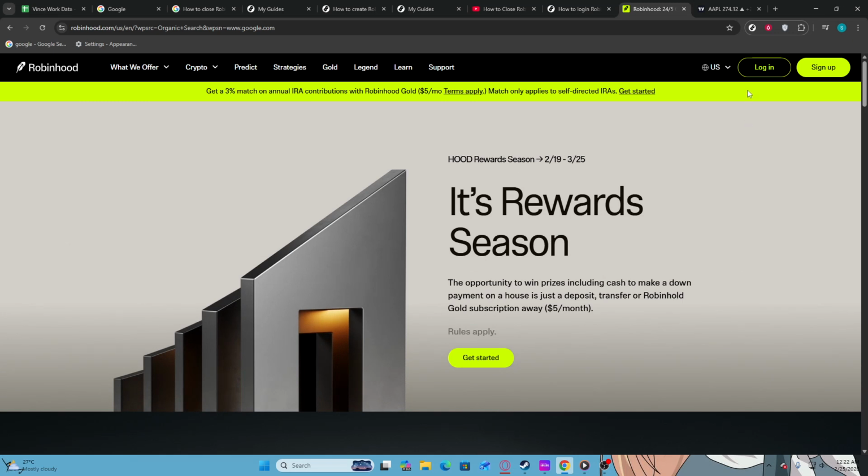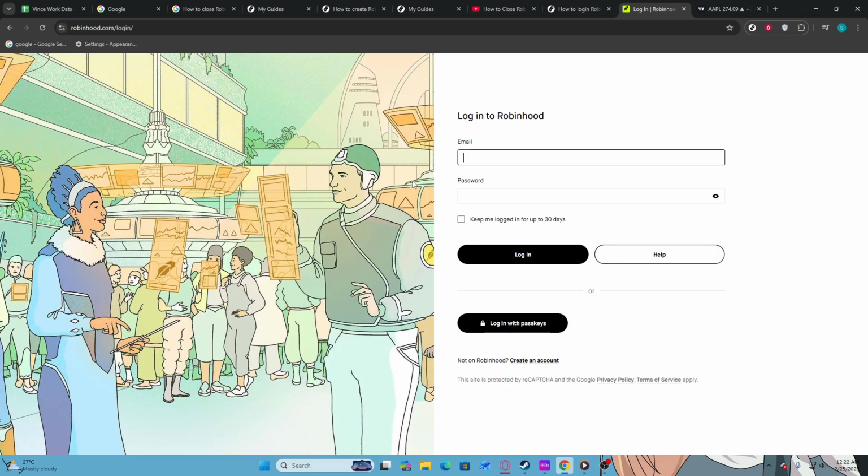After the homepage loads, look for the login button, usually positioned in the upper right corner of the screen. Click on this button to proceed to the login page. Once the login page appears, you will see a prompt that says log in to Robinhood. Click on this option to access the fields where you will enter your credentials.